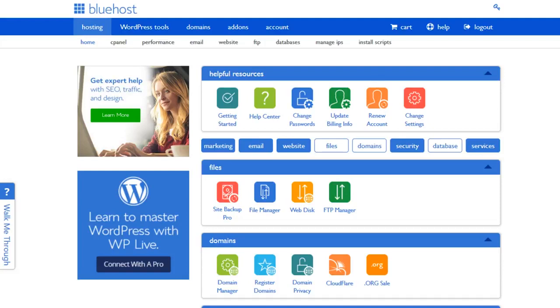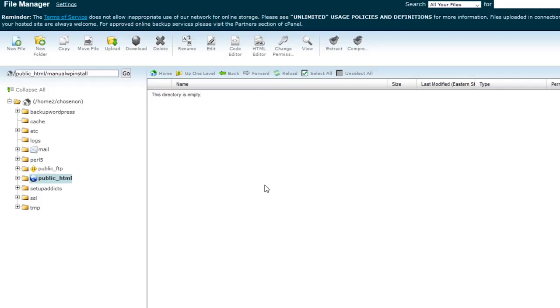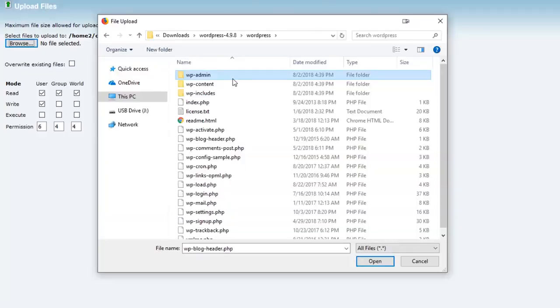If you'd rather do this from your cPanel, then log in and launch the file manager. Make sure you are at the web root directory and then click the upload button. Now go ahead and select all the files and begin the upload. Once it's finished uploading, you are ready to run the WordPress installer.